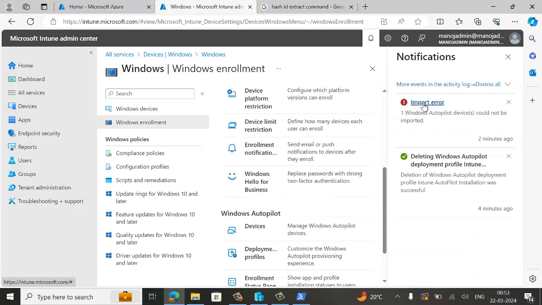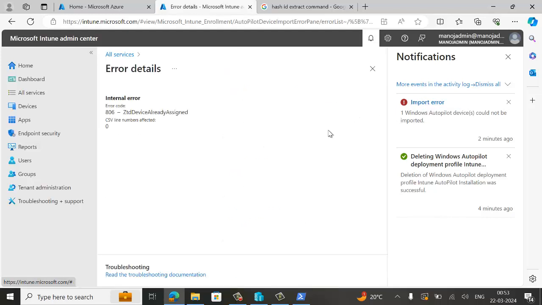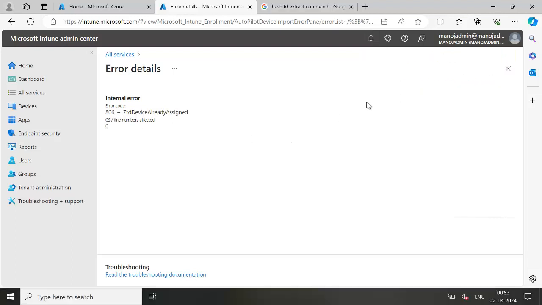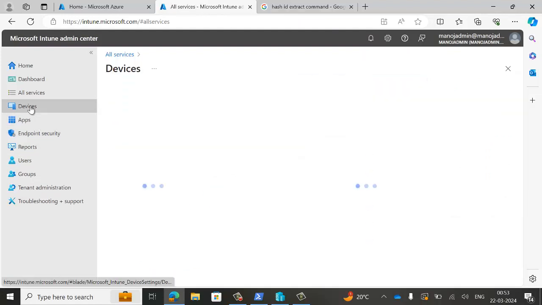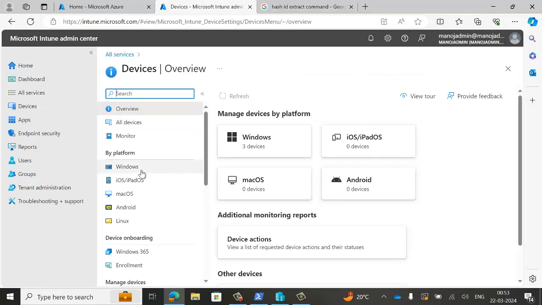You can see here we tried to upload the hardware hash ID in the Intune portal. It's showing an import error. Let's click here. It's showing an internal error 806, which is ZTD device already assigned. That's why I told you earlier it will not allow the upload, because it's already registered on this portal. Okay.